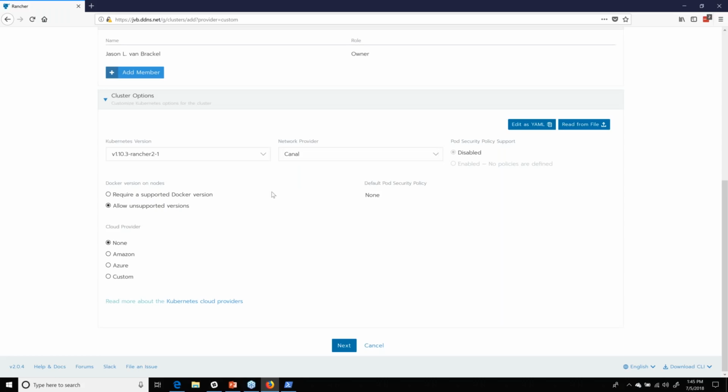And then you can require a supported Docker version, in which case if you try to use an unsupported Docker version, it'll actually yell at you. Or you can allow unsupported Docker versions. I'll talk about pod security policy if we have time. It's a little beyond the scope of today's talk.